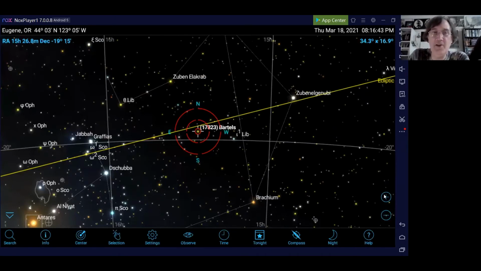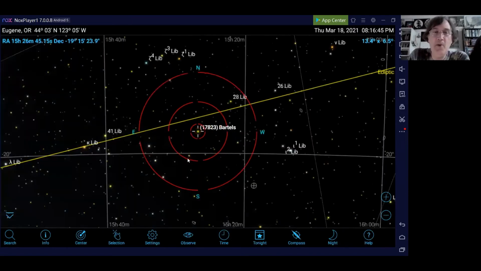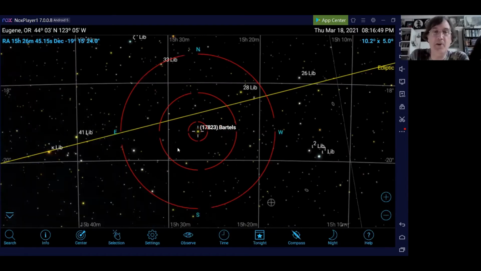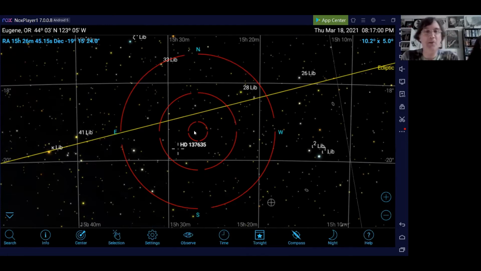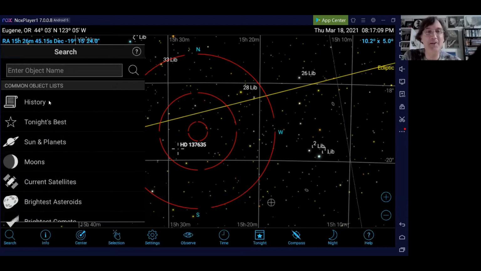So that's the asteroid. Watch what happens if I click on something else. I'm just going to click next to it. Asteroid goes away, and if I try and get it back, there's nothing there. It's because the asteroid is below the magnitude limit that we have set, and it only shows up if you selected it through the search function. So this is a little warning for you.